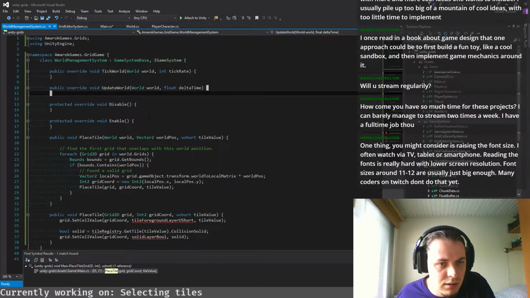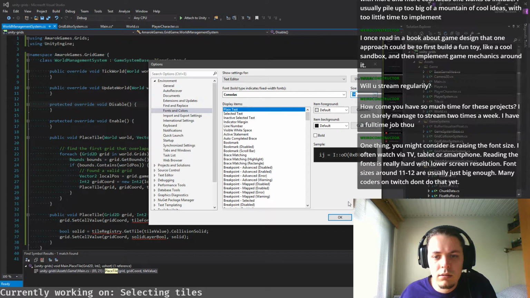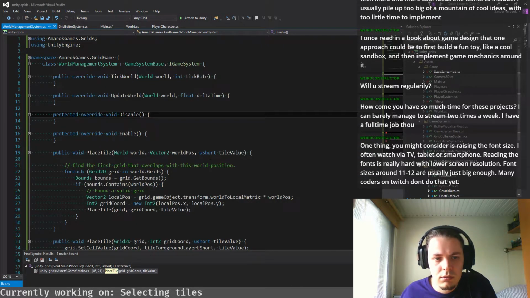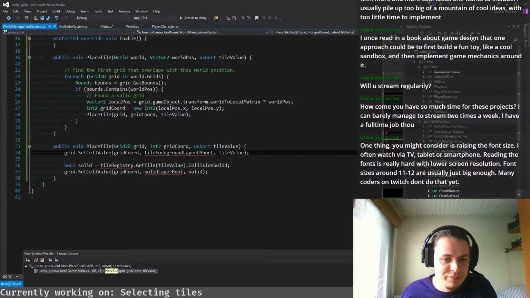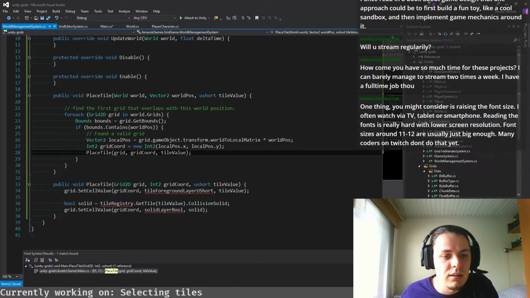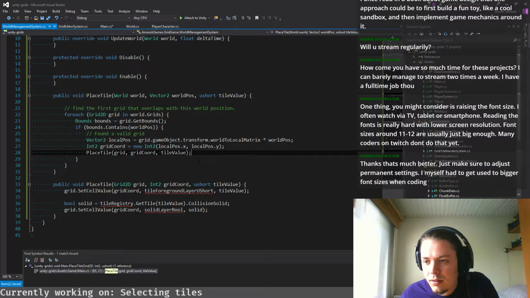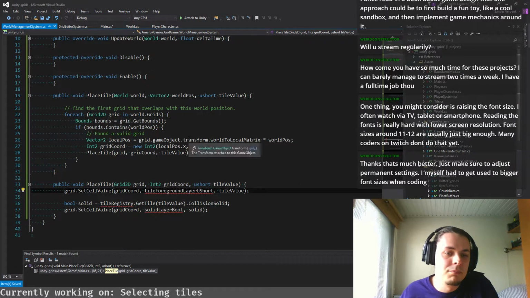So now I can set this to 100%. So now it should be a bit larger. I think I'll set it to 14. This should be easier to read, right? So yeah, I think every time I open Visual Studio from like the next day or so, it goes back to 100%. So I believe setting it in the options is a better idea. Make sure to adjust permanent settings. It'll probably take some getting used to, but yeah, it's fine.